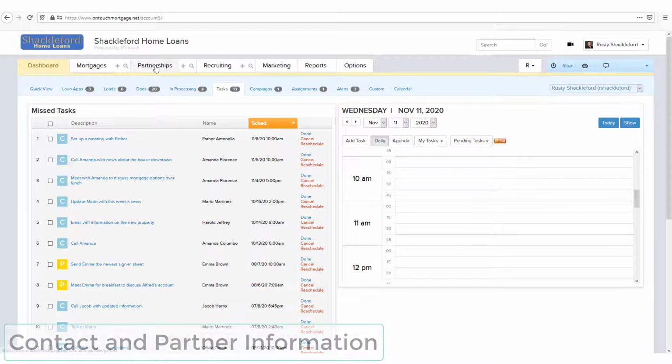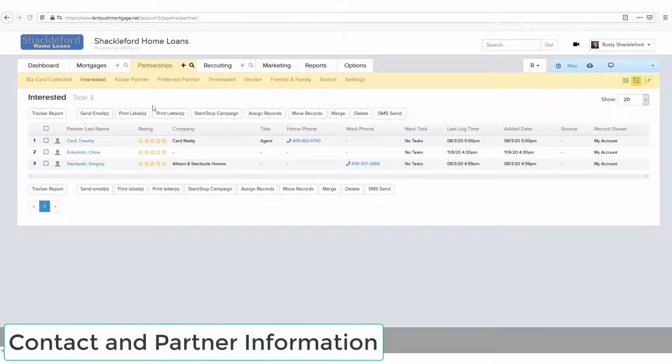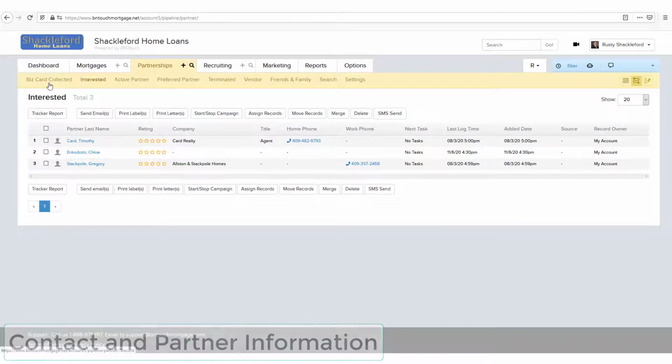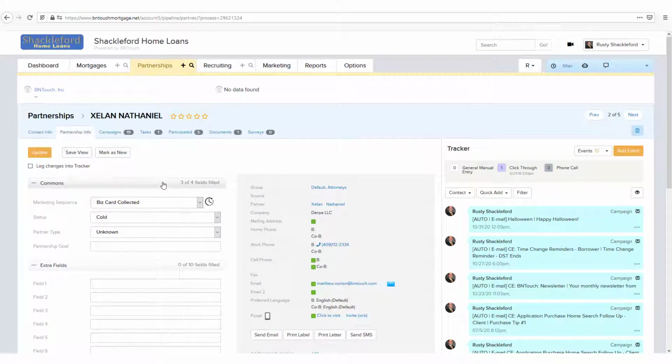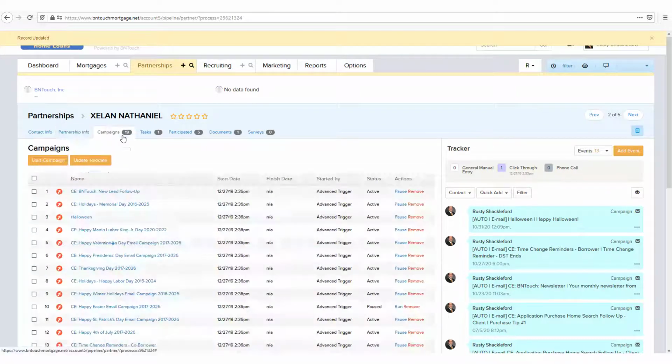In the BNTouch CRM, your Partnerships tab functions as a database of all your agents, realtors, CPAs, and other people you work with for mortgage clients. Each partner record allows you to store information, communicate with, and perform other actions regarding that individual partner.